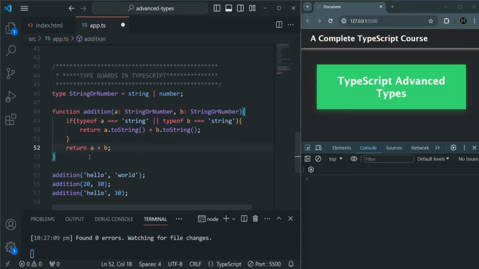And now you see, we don't have any error. So this function here is either going to return a string value or a number value. If I hover over this addition, you will see that the return type of this addition is string or number. Okay, so here we are doing the type guarding. So using the typeof operator, we can do type guarding. This is one example, and this example is with simple types like string and number.